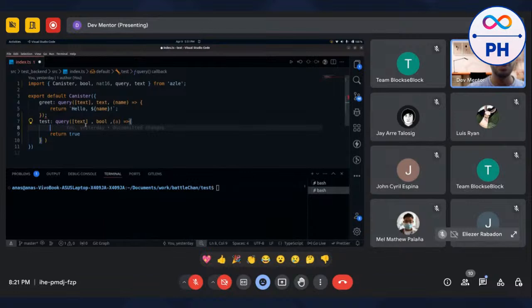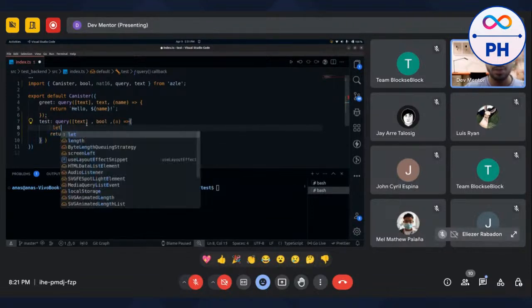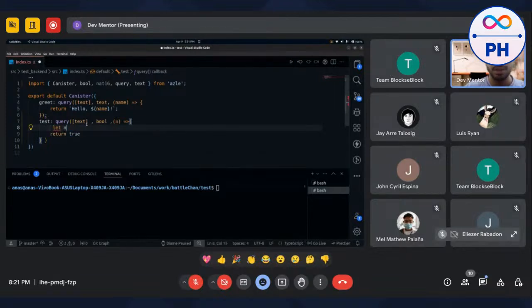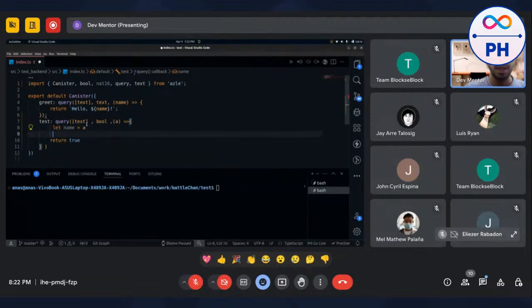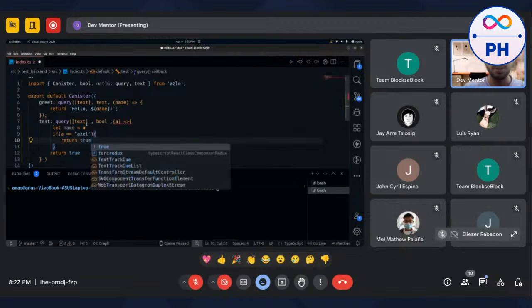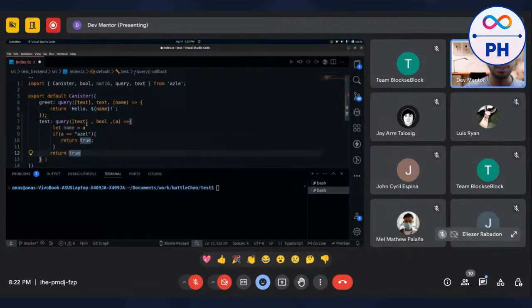Let me concat something with this a. Let's declare a variable, let name equal to a, and if a equal to, isn't. Okay, then return true, else it would return false.